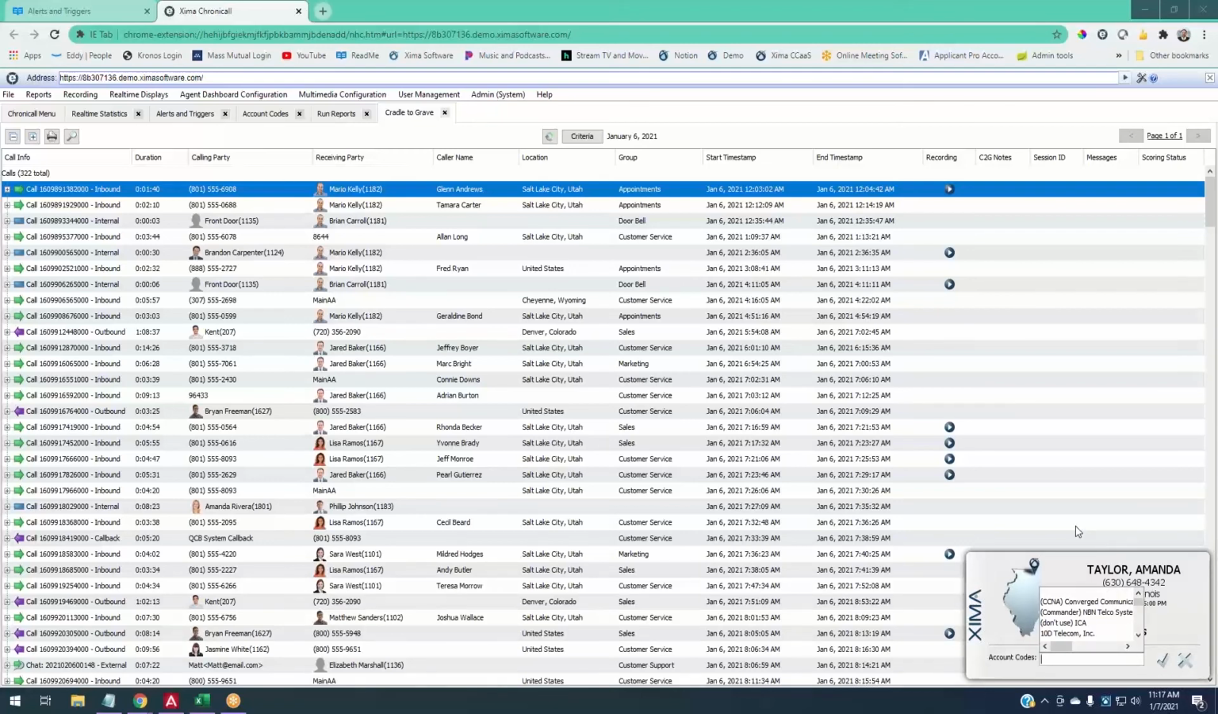Account codes are up to you. You don't have to use these. I do work with a lot of clients that don't use these, but some people do. Really what this is for is it helps me keep track, essentially, of why people are calling. Now, I'll give you another example of this.